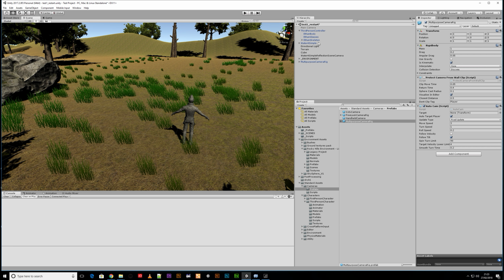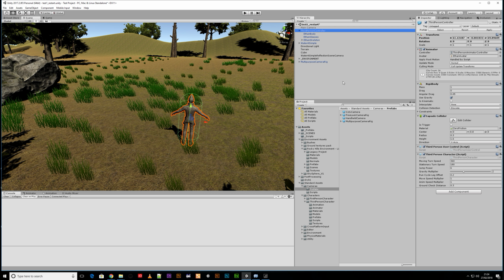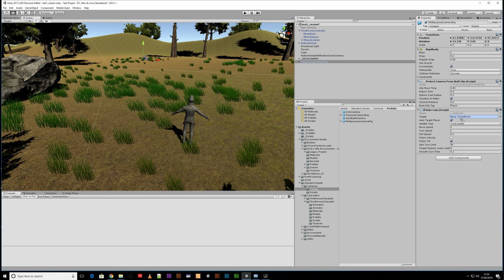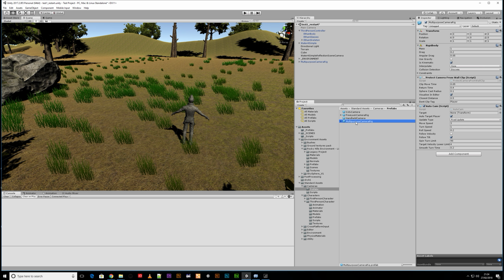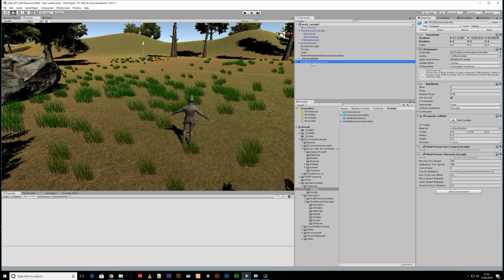By default, for a third-person camera, we want it to target the player, and you can drag and drop our character into the target slot of that script. Selected it in the hierarchy and then just dragged and dropped, and it's black because that's not affecting the prefab. It's just the instance of the camera rig in the hierarchy.